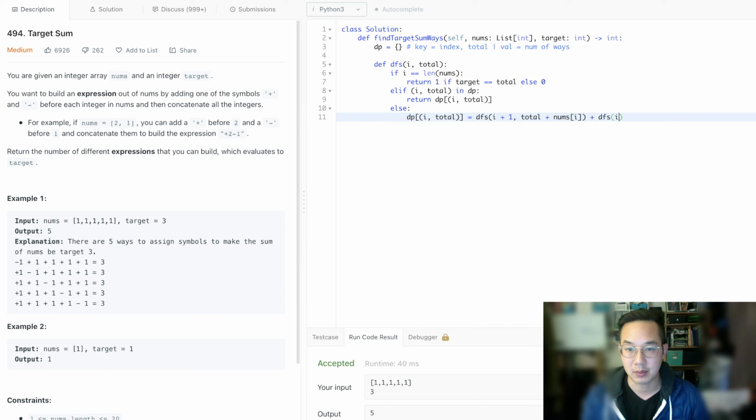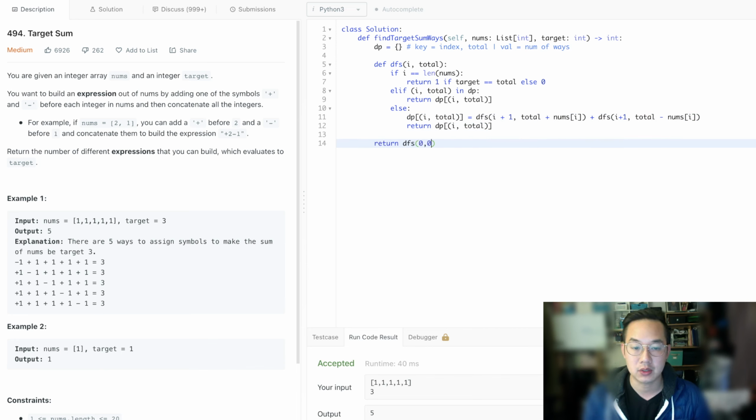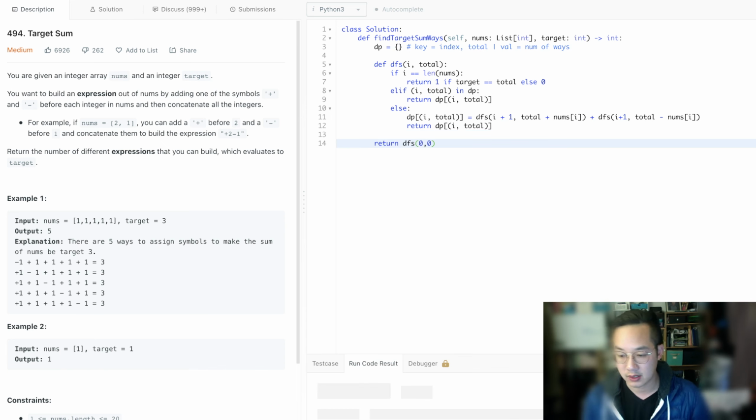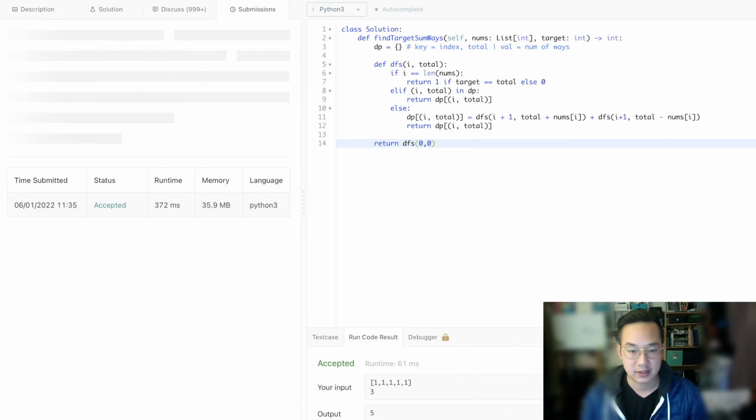Well, and not take the number. So that's how we get all the options to get to the end of the I tree. So return DP of the I, total. Then all we need to do is just return the call DFS of 0, 0, and we're good to go. So let's run it. And submit.